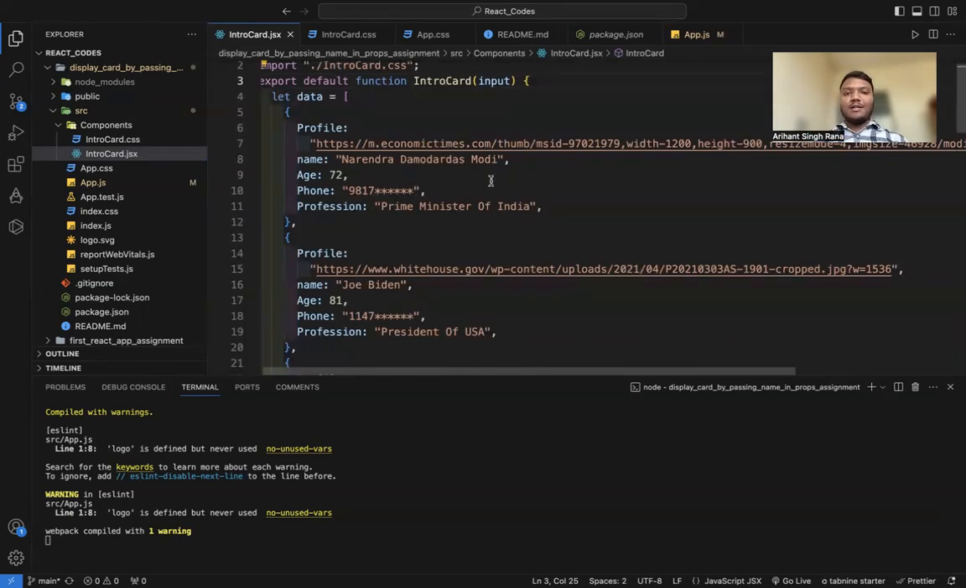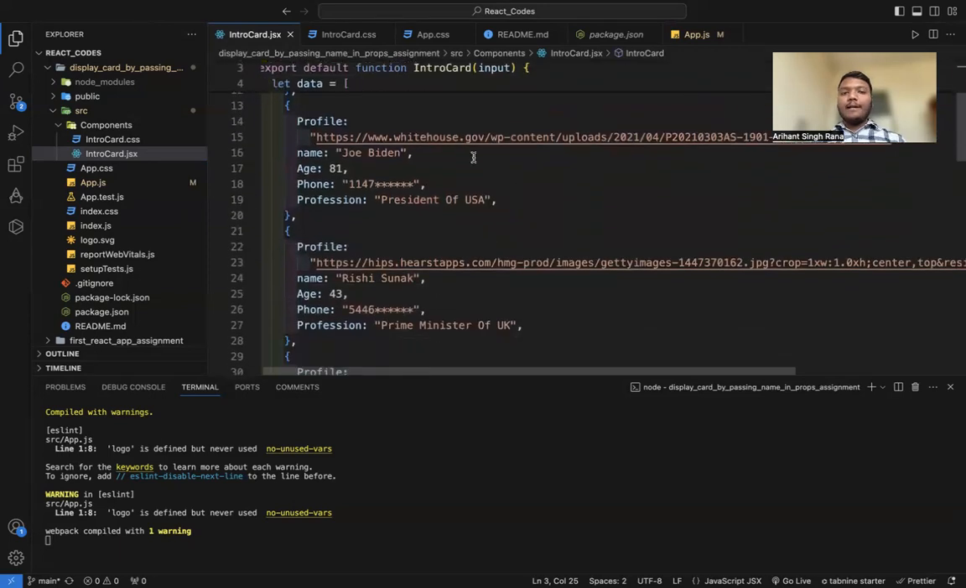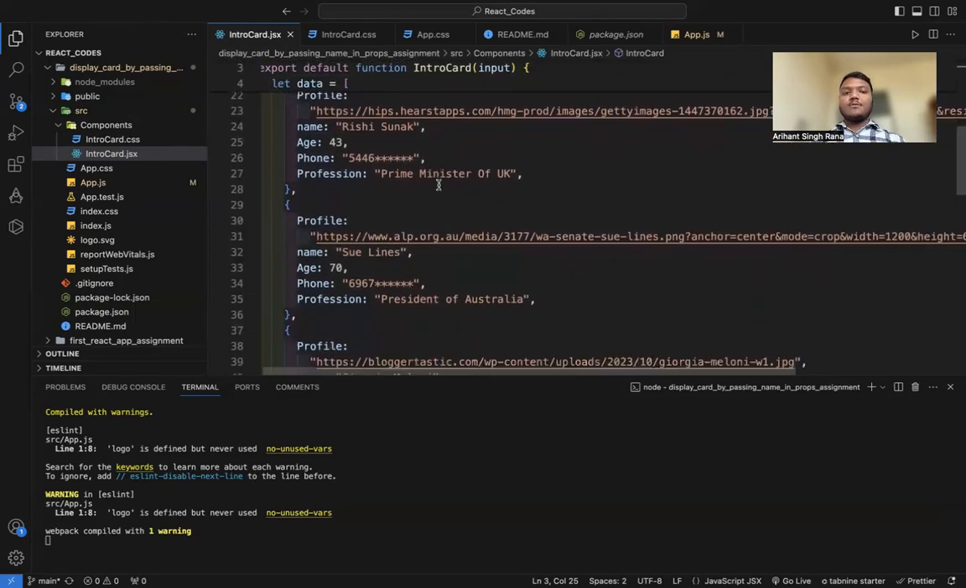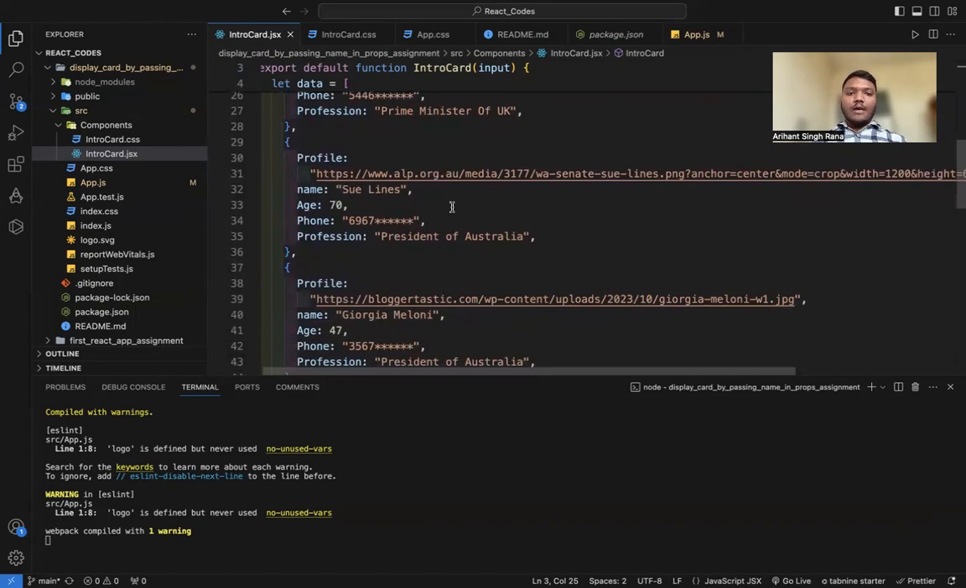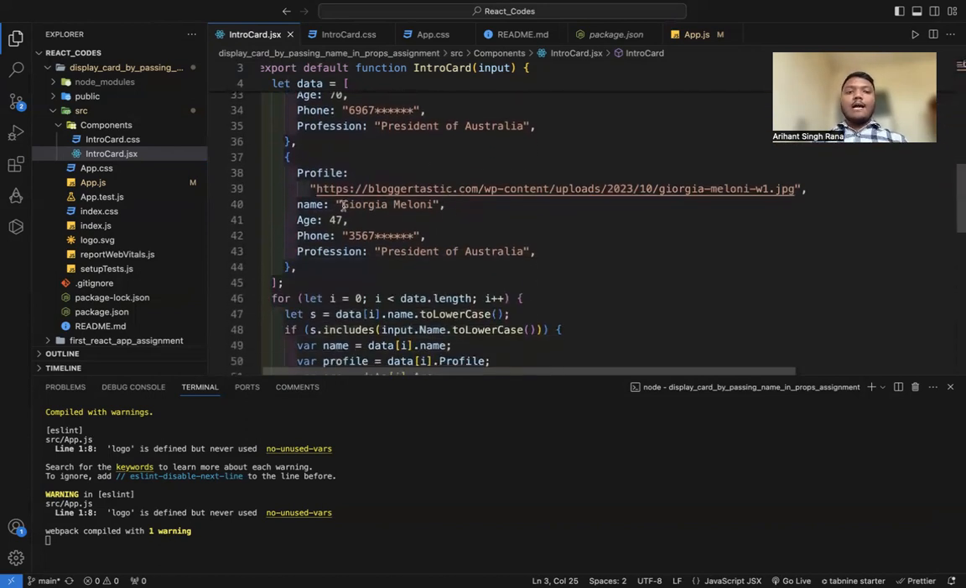One of them is Shri Narendra Modi. Another is Joe Biden. The third one is Rishi Sunak. The fourth one is Sue Lines. And the last one is Giorgia Meloni. These five are pretty huge names, and I'm using this data as a data bank for my users. I'm considering all these five people to be the users of my code base.